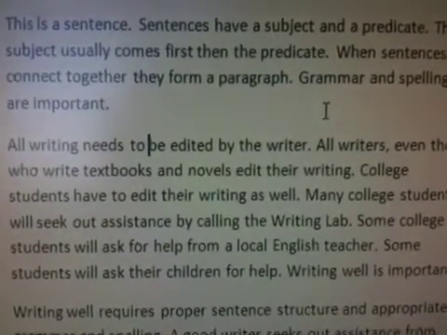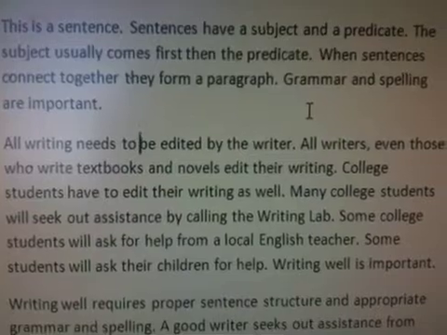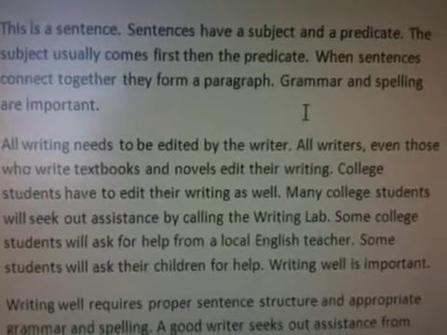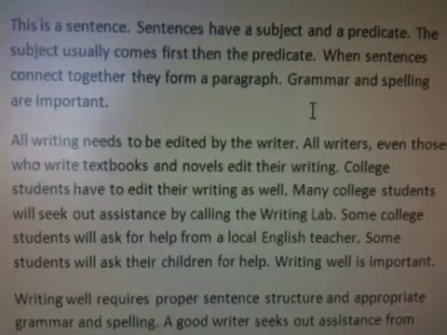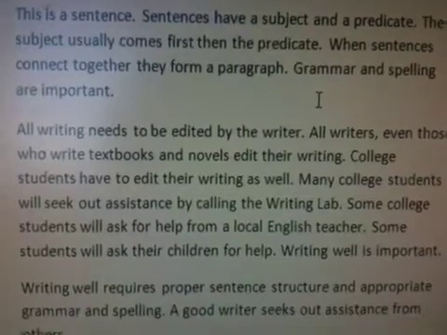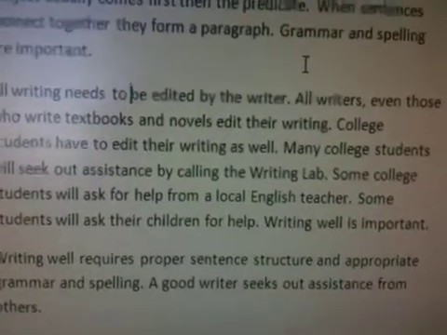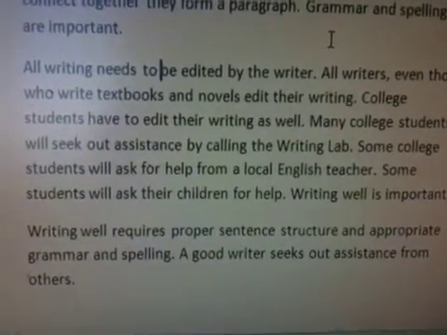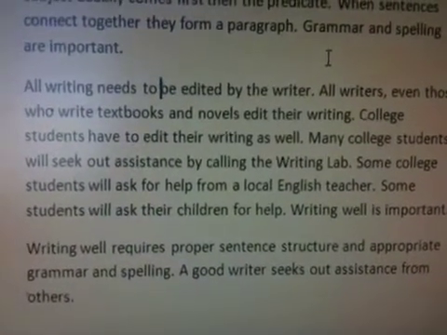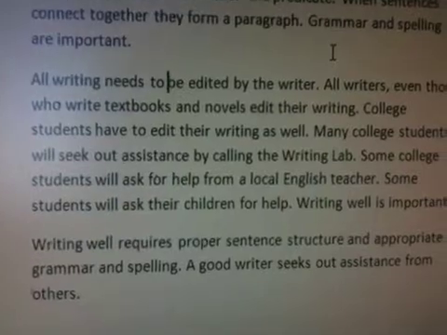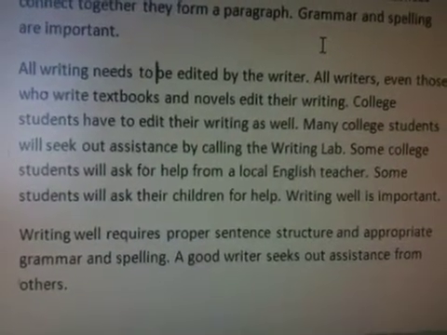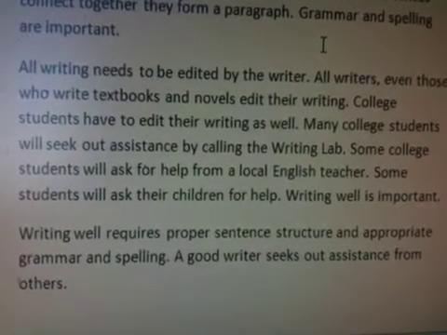All writing needs to be edited by the writer. All writers, even those who write textbooks and novels, edit their writing. College students have to edit their writing as well. Many college students will seek out assistance by calling the writing lab. Some college students will ask for help from a local English teacher. Some students will ask their children for help.